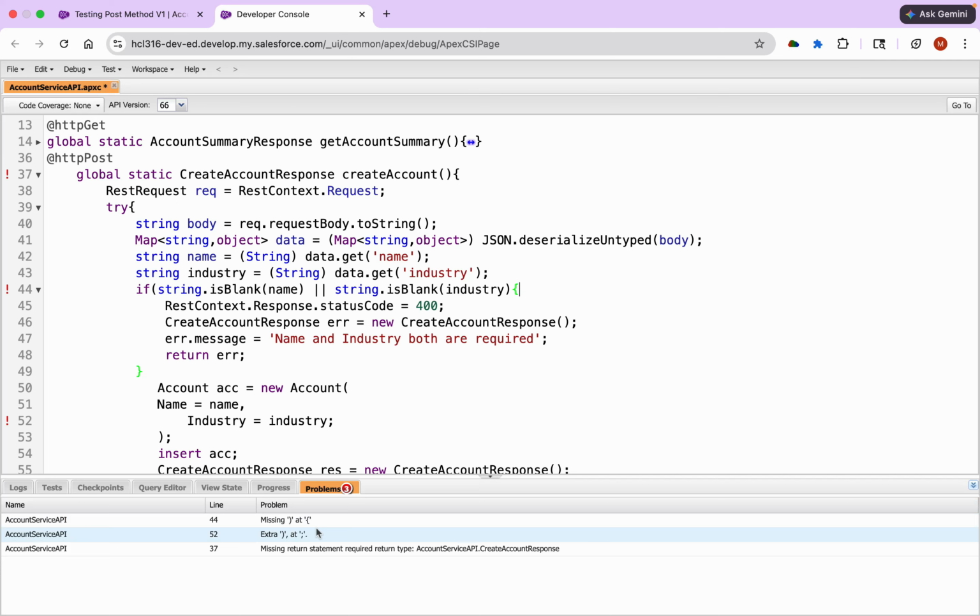What is the error? Extra. Okay, this is wrong. Let me save this. Let's just wait for this to get saved completely, and then we will add the response in the exception block as well.